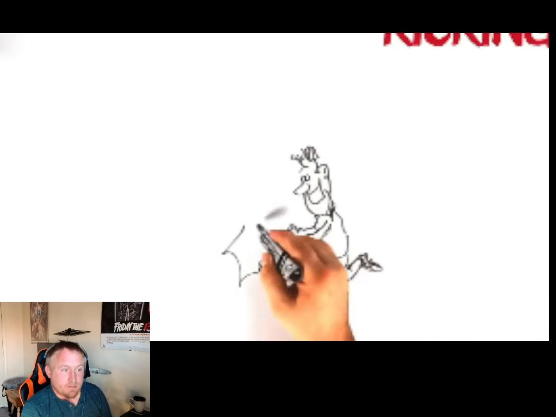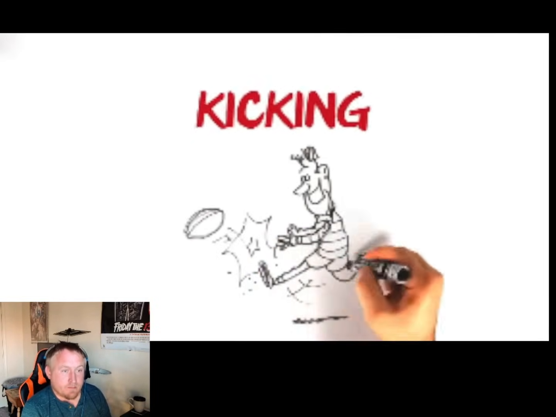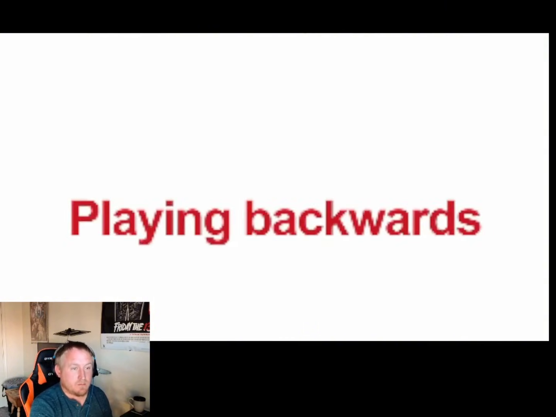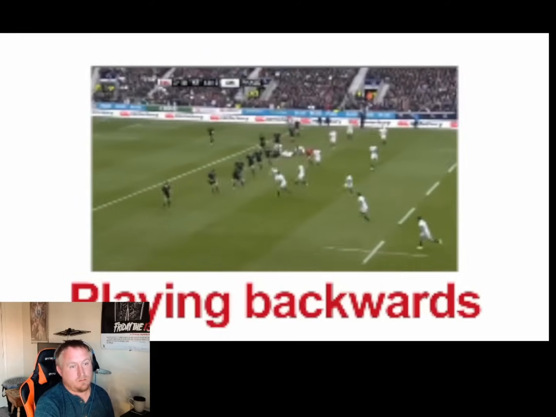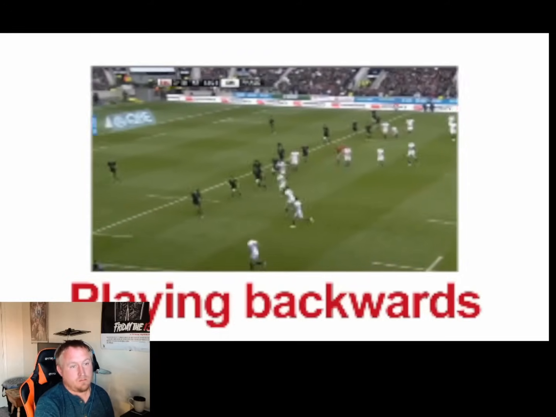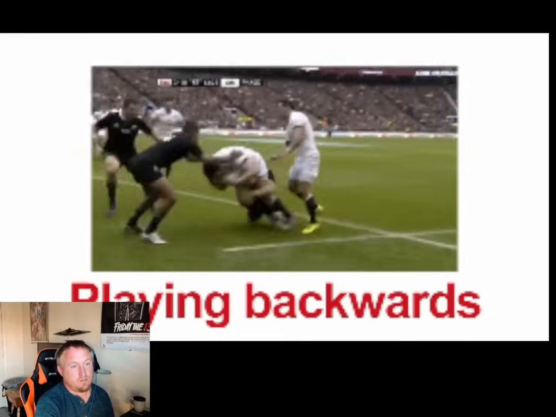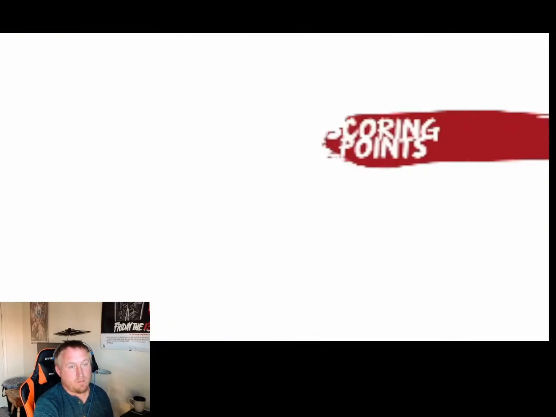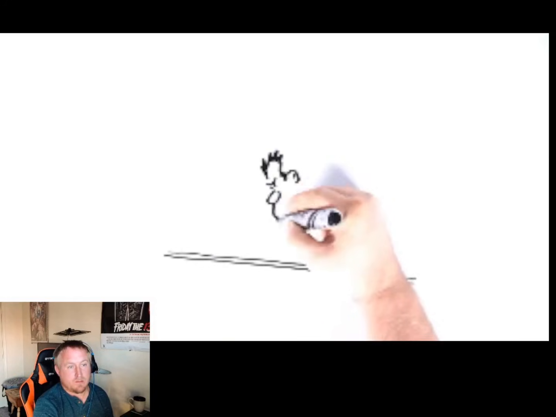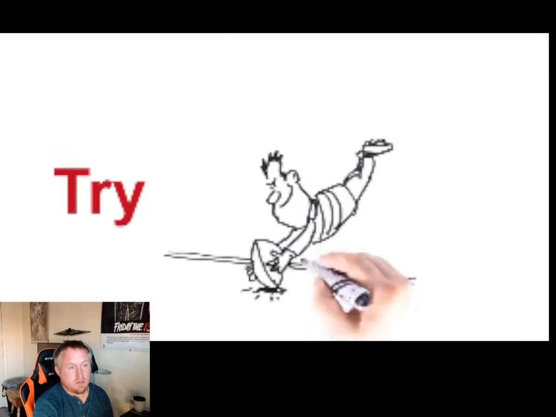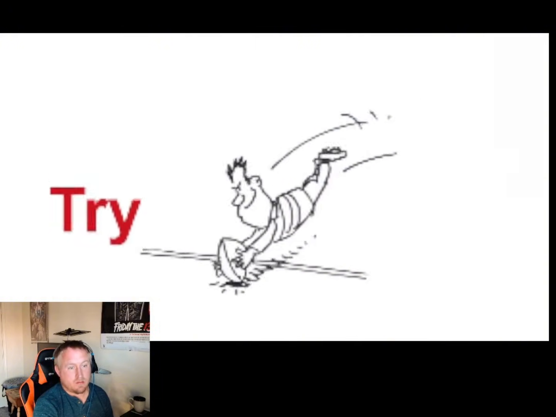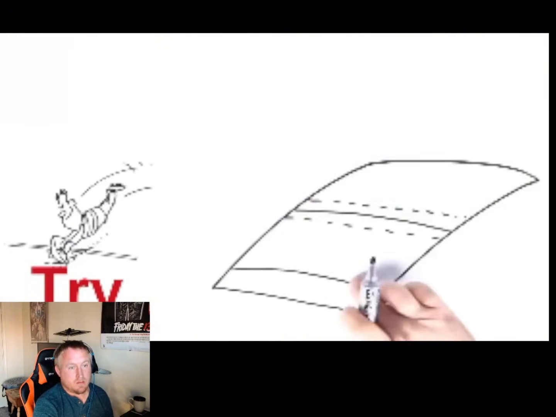You may do so, usually to gain territory. There are several ways to score points. The most important way is to score a try. You score a try when you place the ball on the ground, on or behind the try line of your opposition.